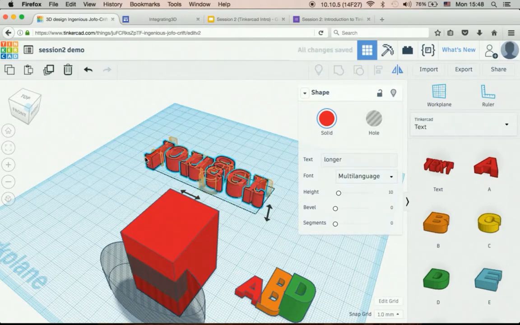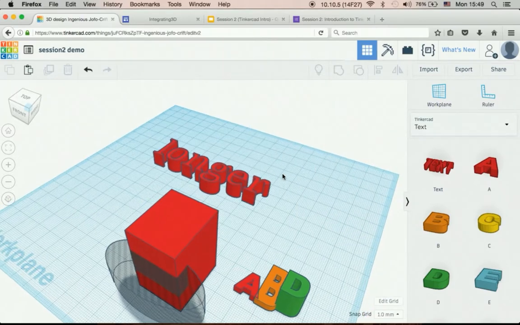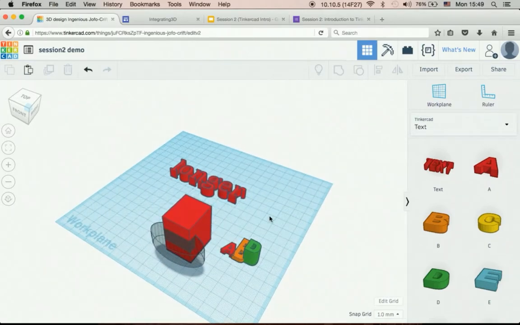I can also flip up and down, and I can also flip in the Z direction, which in this case doesn't seem to be doing anything because it's actually symmetric in the Z direction. So that's your flip option. What else? I think I have gone through all the tools that I wanted to show you.